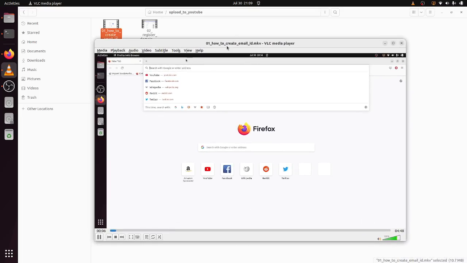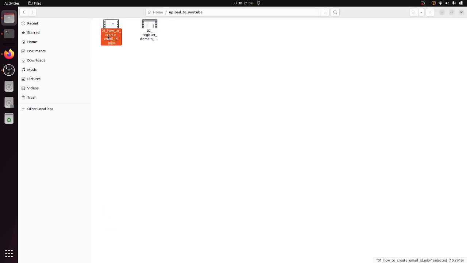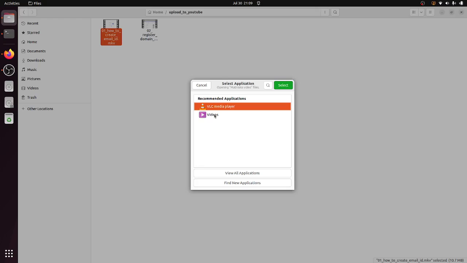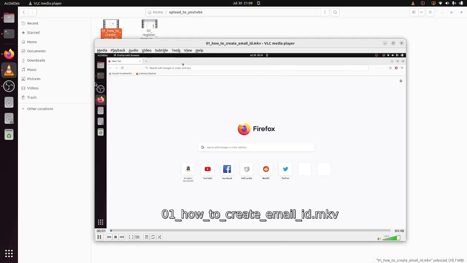media player VLC. So we can close it here and just to show it again because it was already opened. So click on VLC media player and select. Yes, I can see it here. The VLC media player started.